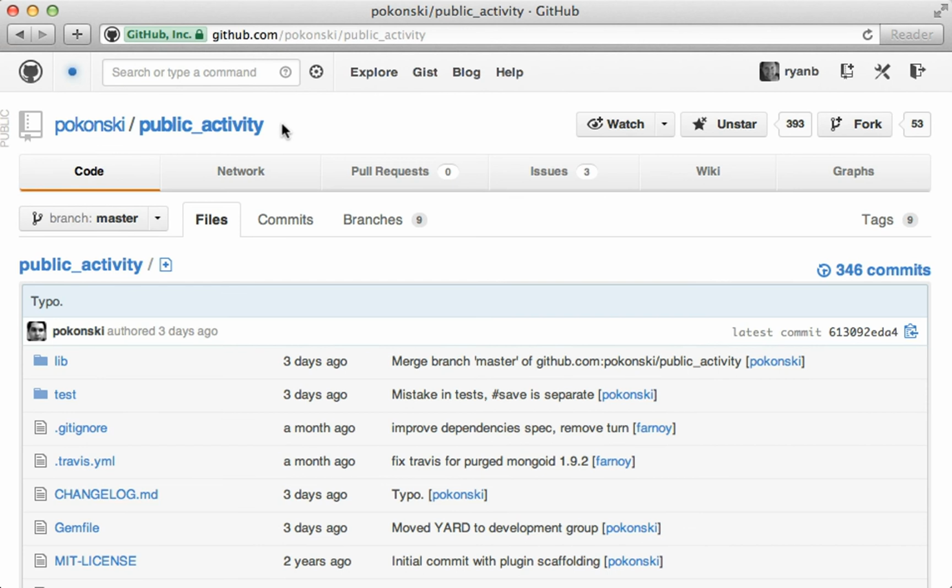Now, there are some things that I didn't go over about the public activity gem, so be sure to check out the README for further information on that.